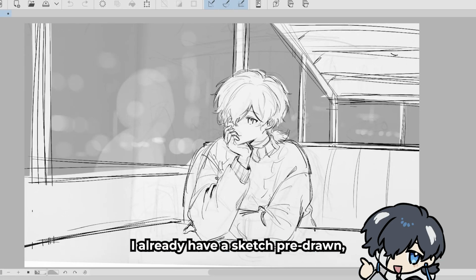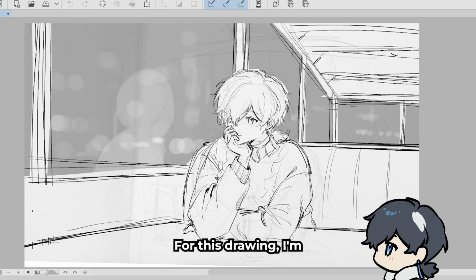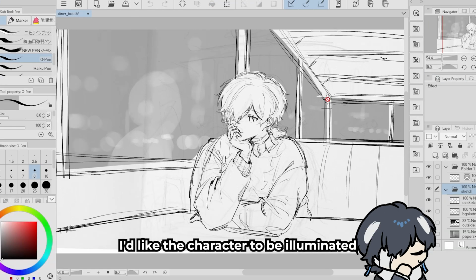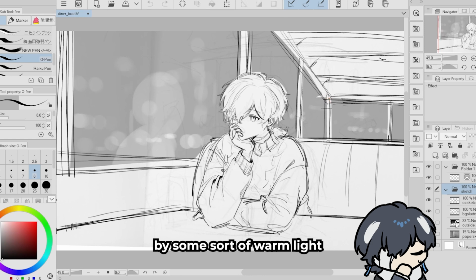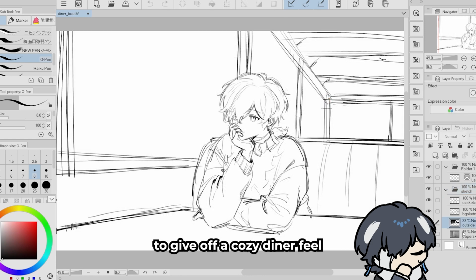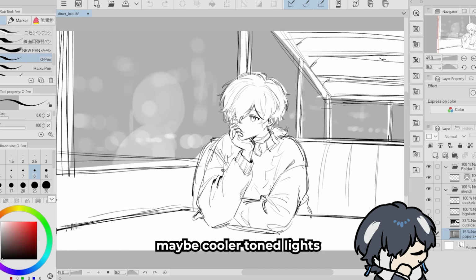I already have a sketch pre-drawn, so let's start with that. For this drawing, I'm going for a diner booth at night. I'd like the character to be illuminated by some sort of warm light to give off a cozy diner feel, and also have some more maybe cooler tone lights in the background from the city.